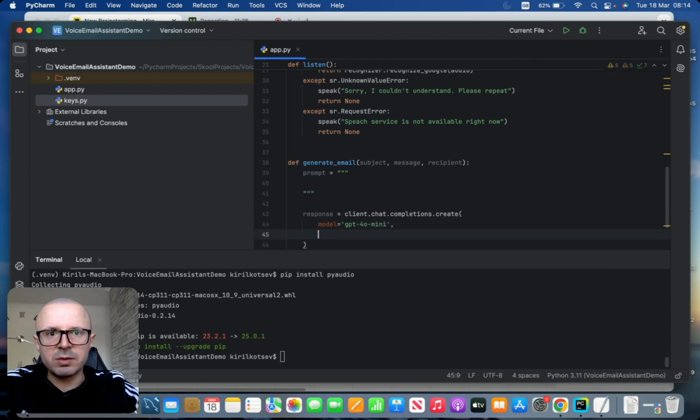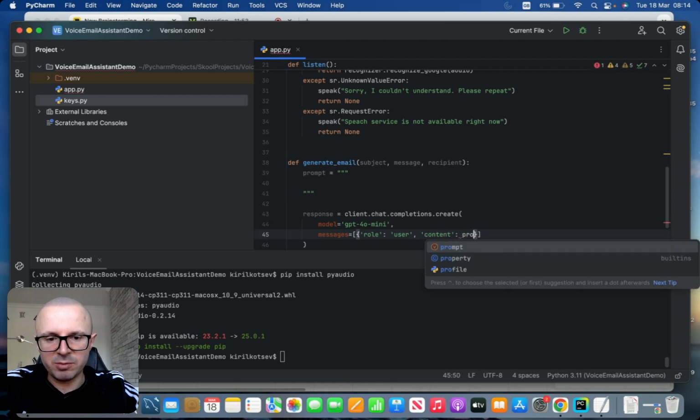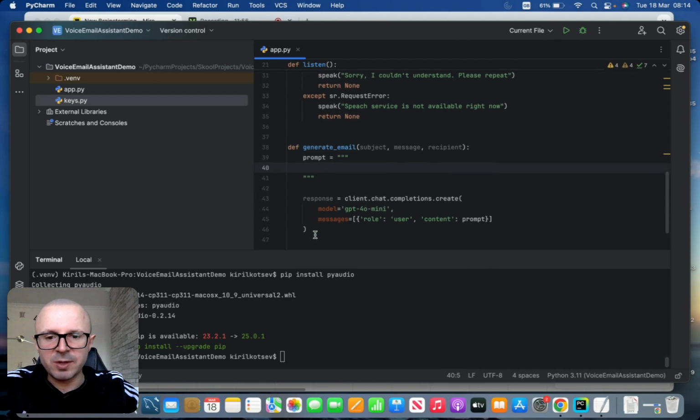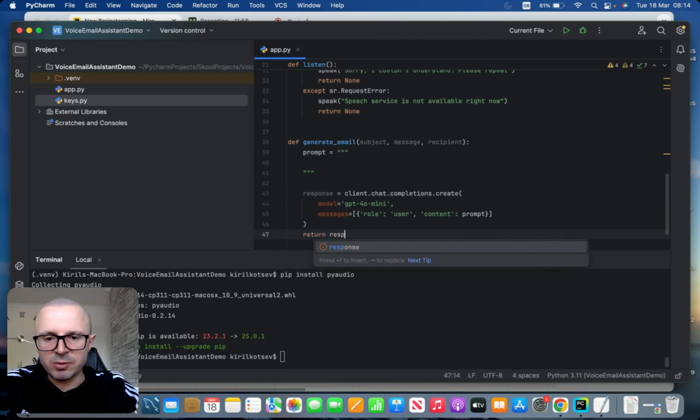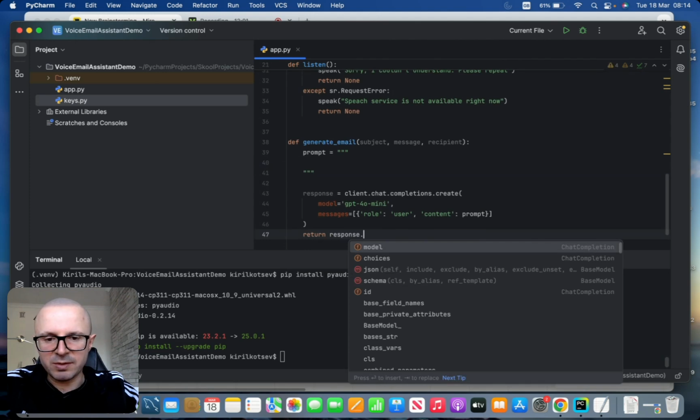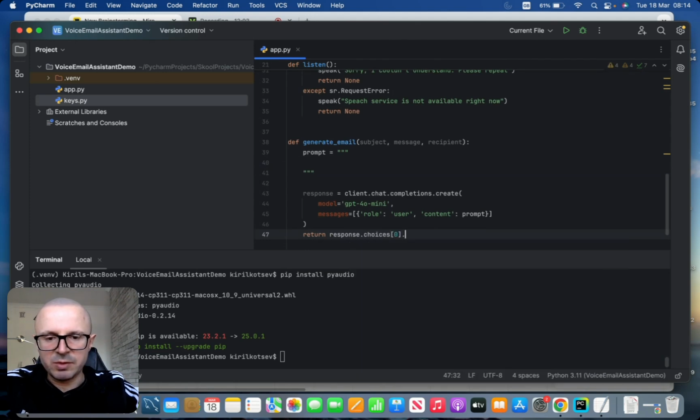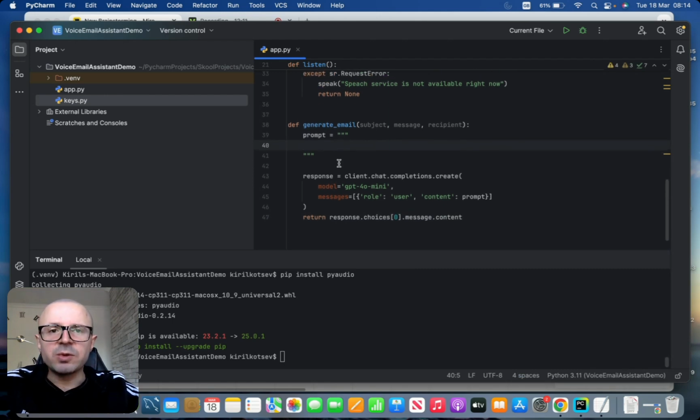Then let's pass the messages. In here we're going to have just a single message, and then the role will be user, and the content of this message will be the prompt, which we're going to define shortly. And finally, we want to return the response. So how do we do this? We get the first choice, message.content. And let's come back to the prompt.